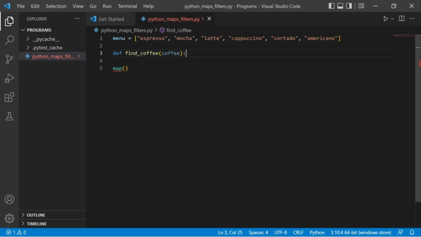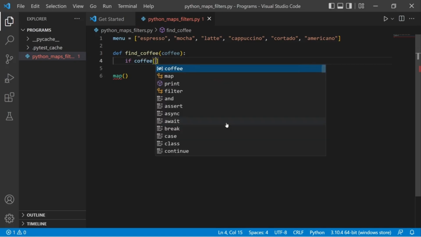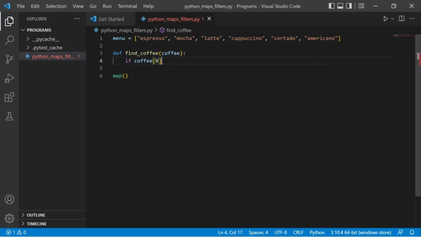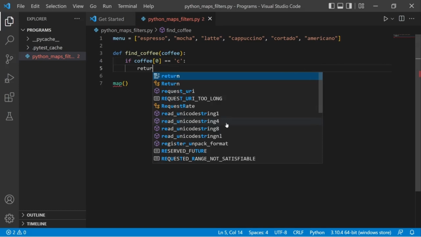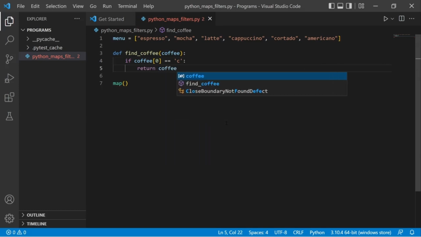To do this, I will create an if statement by typing if coffee and pass in 0 to set the action on the first letter of the coffee variable. I then type the equal sign twice, followed by the letter C and a colon. I press enter, and on the next line, I type return coffee if the statement is true.